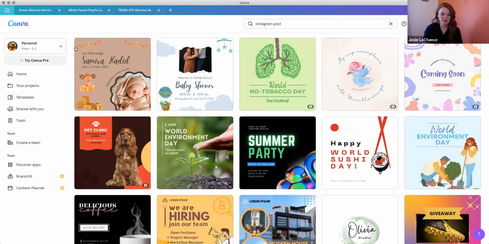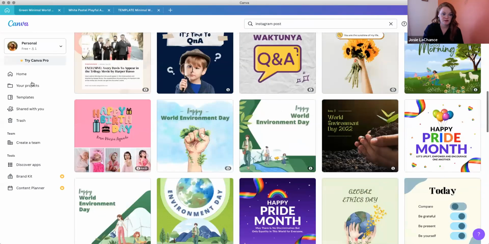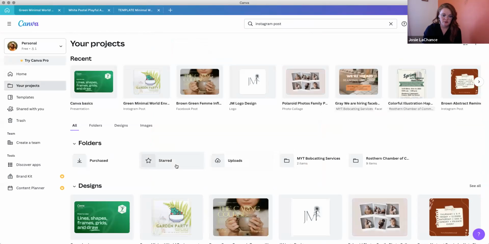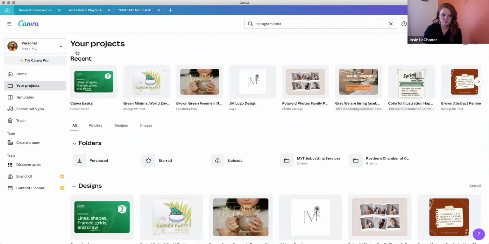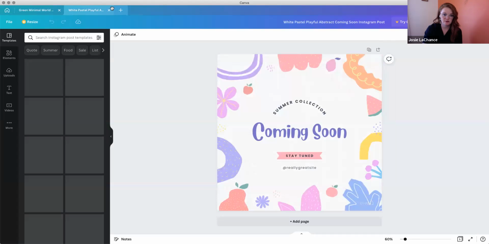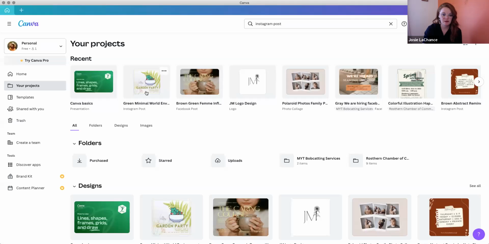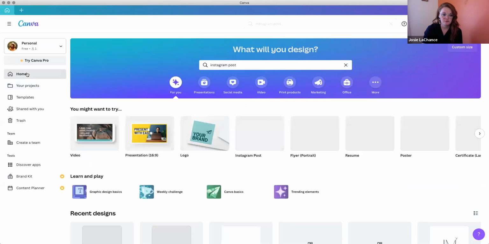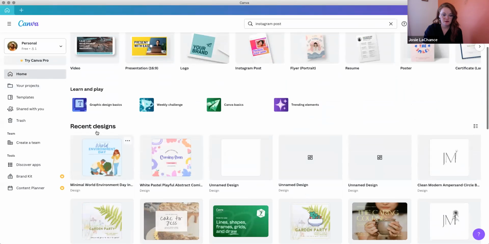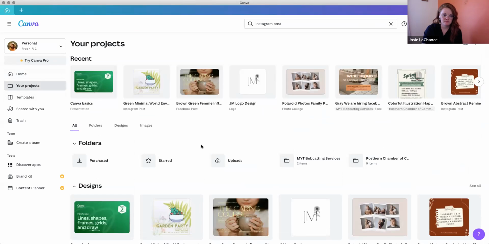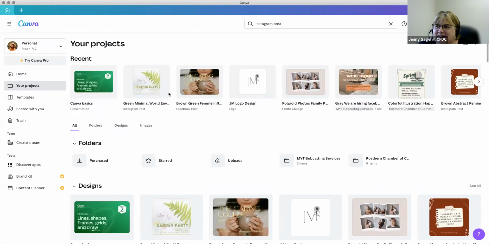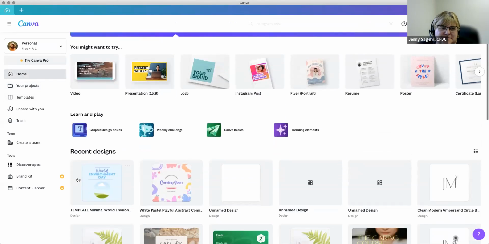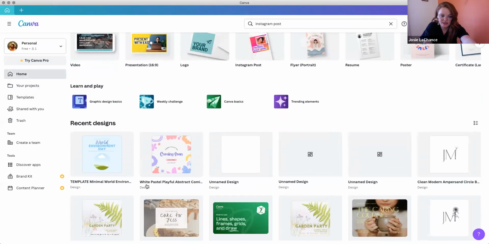I'm going to go back to my home here. I'm going to go to my projects and I'm just going to close these out so it'll show up here. Sometimes it just takes a couple of minutes. It really is taking its time. So here you can see in my recent designs, it says template minimal world. That's the one we've just done.